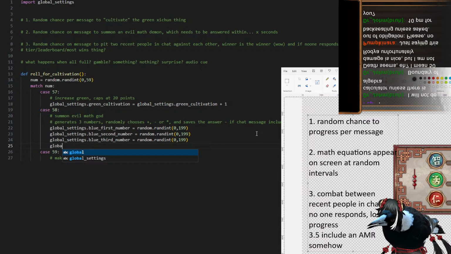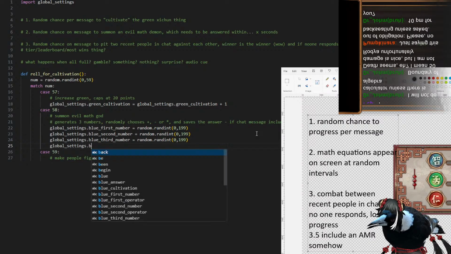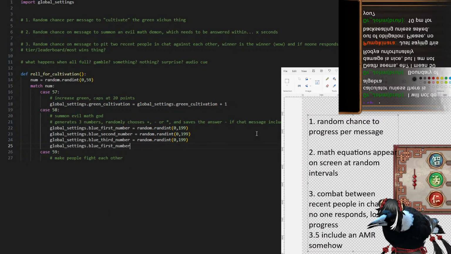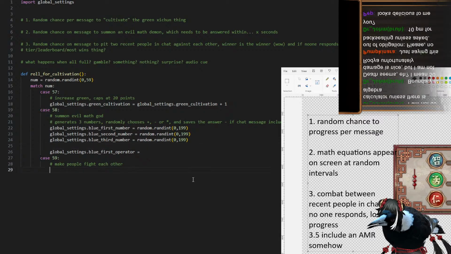Global settings dot blue first, blue first operator equal... Oh no, I need... Okay. Def determine operator.